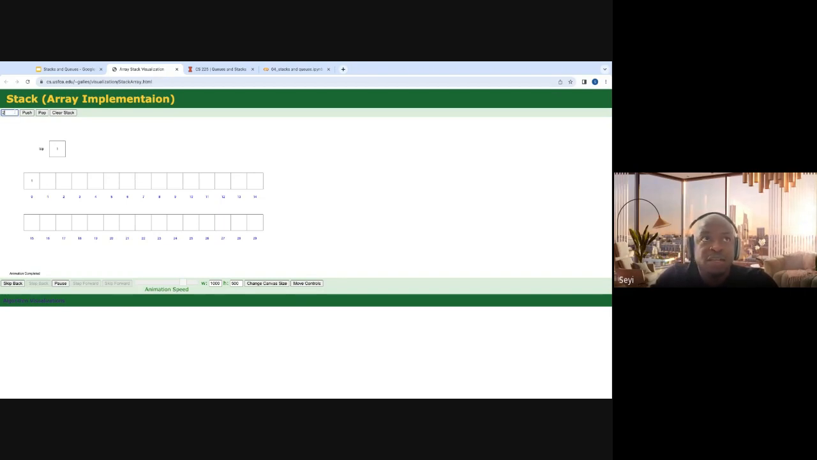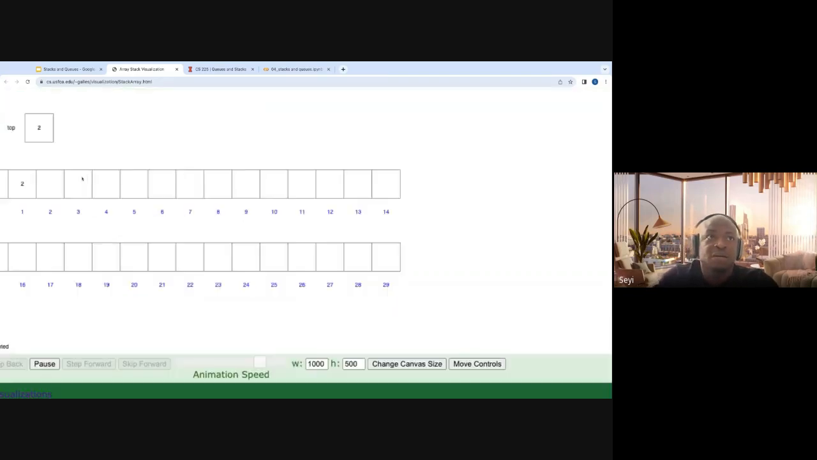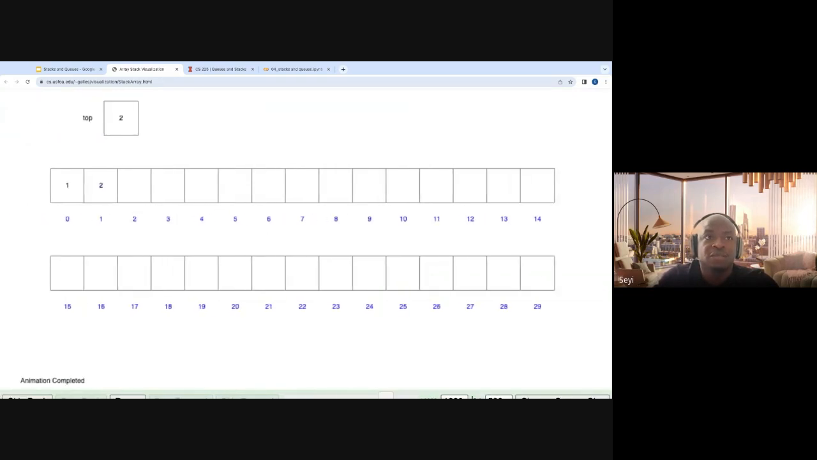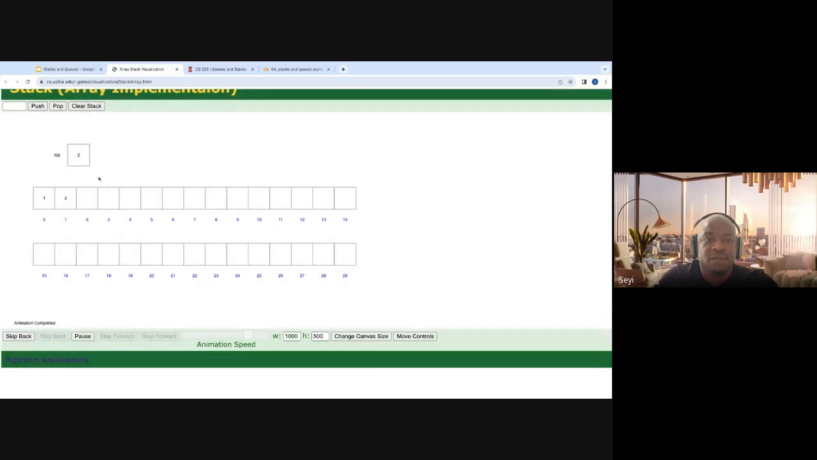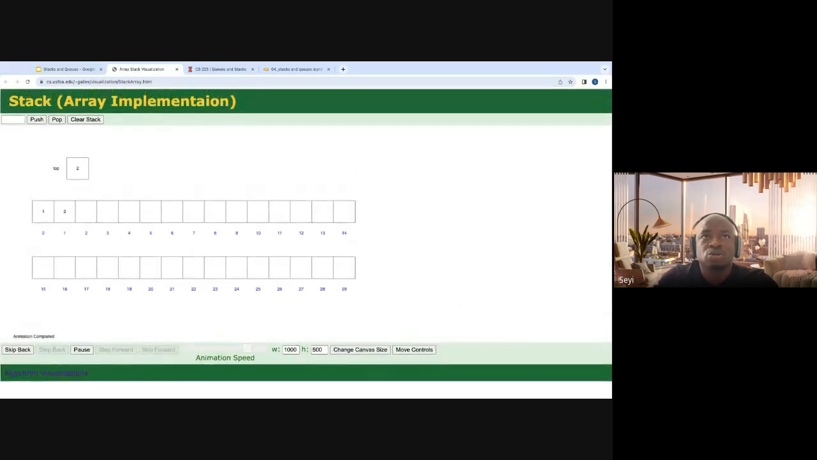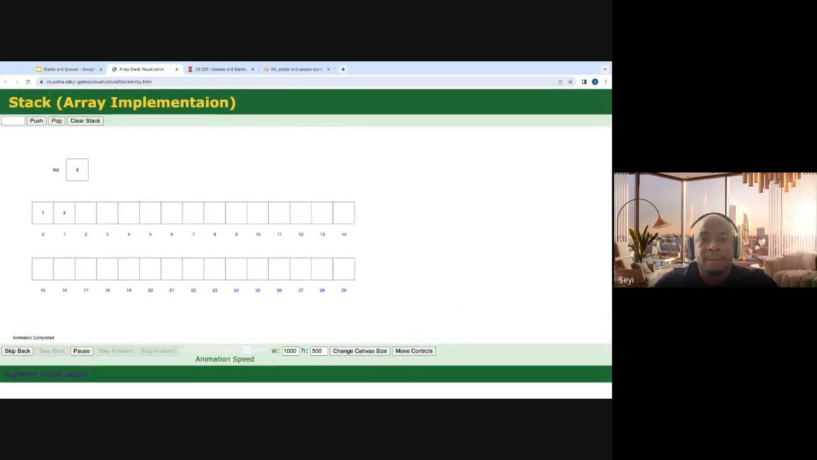So if I push another item to the stack, you see how the index, okay, I should make it bigger. Okay, I think this zooming should be fine. So essentially, I'm trying to show a visualization of a stack. And as we push items to the stack, we see that the array grows towards the end.